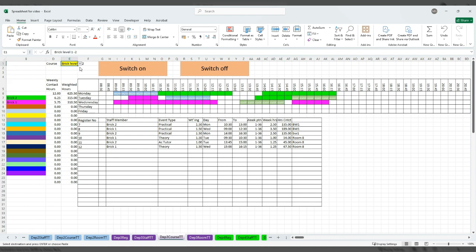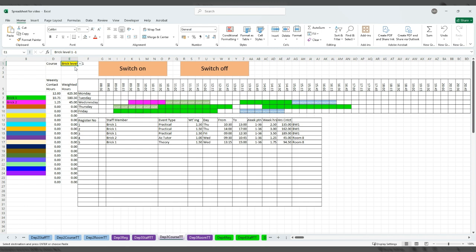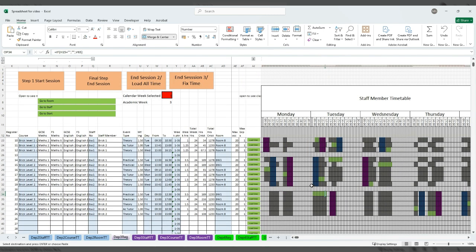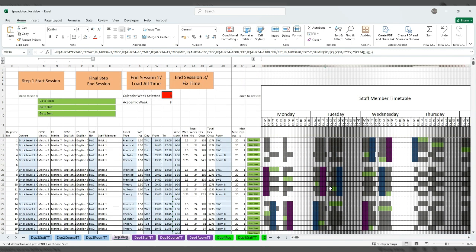But what I do is I don't have any clashes in this timetable. They've all been highlighted to me as I was developing the tool and going through. So it prevented clashes, stops them, and really makes it a much easier way to do it. So that's how it works.